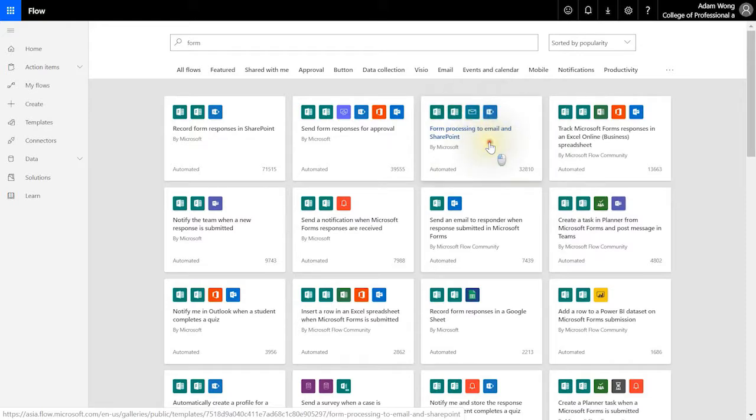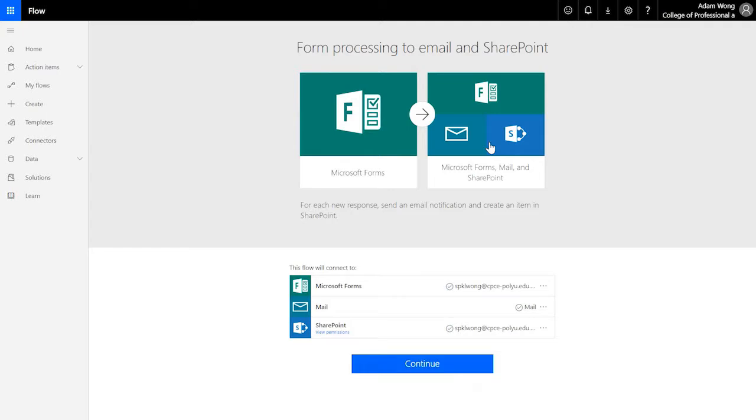In the next screen, look at the top part of the screen to make sure that this is the flow we want. Yes, it is, because we have 2 form icons, an email icon, and the SharePoint icon. Look at the lower part of the screen, you will see that it shows you the forms, email and SharePoint that your accounts are related to.